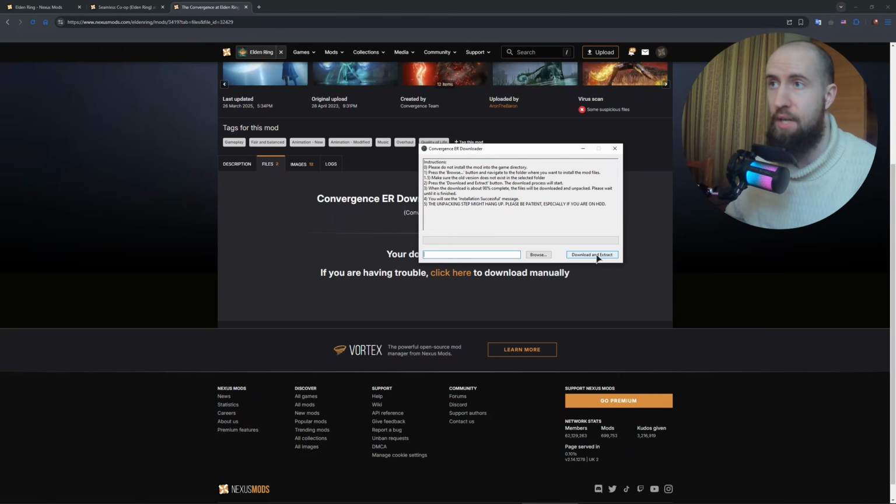After downloading this mod, it's going to be actually very easy to install. You will need to download and extract your files. So you just press on download and extract. Firstly you need to browse the folder. Also make sure to understand something: you do not install this mod into the game directory. It's even stated in the instructions, as you can see: please do not install the mod into the game directory. So just some random folder, maybe on your desktop. Press on browse, create a new folder, name it convergence mod or whatever you desire. After that, download and extract. Press this button, it will download and extract the files for the mod into that folder that you've chosen.